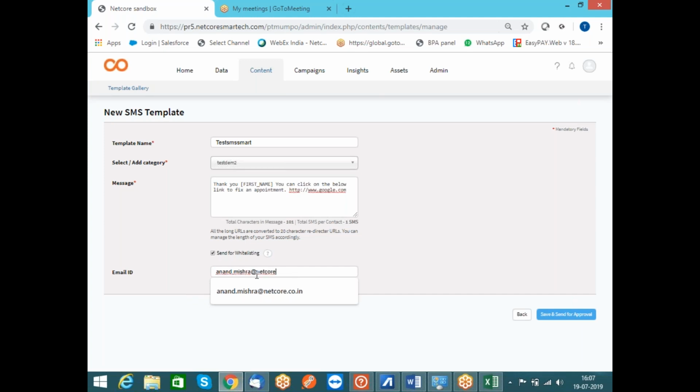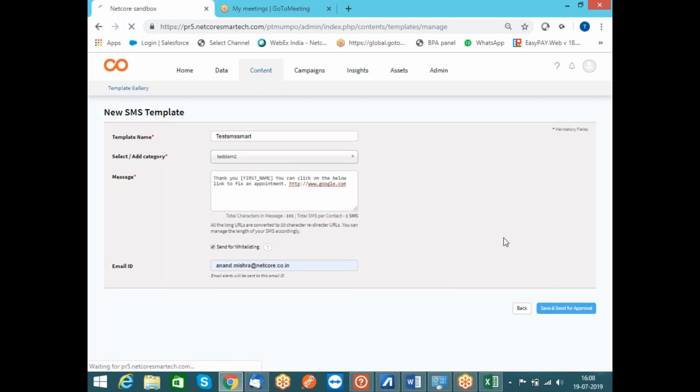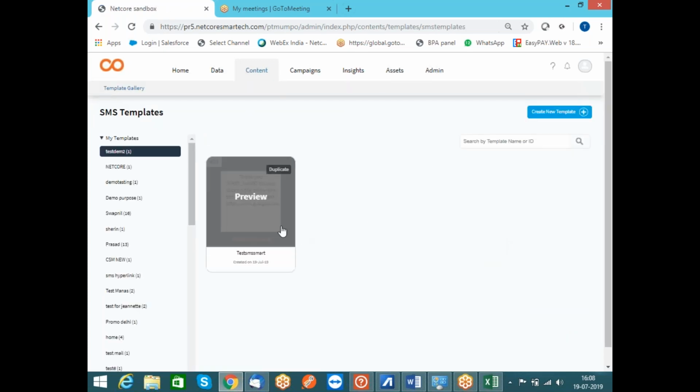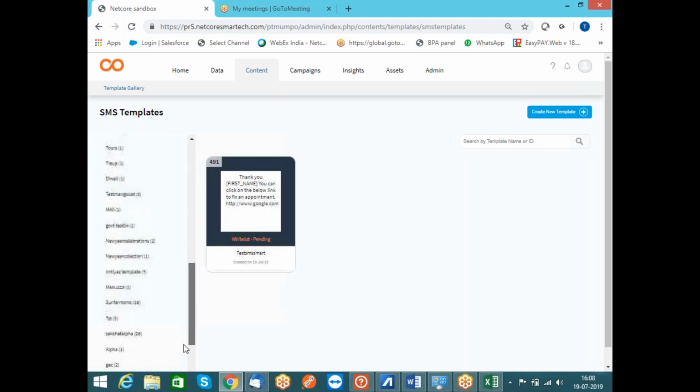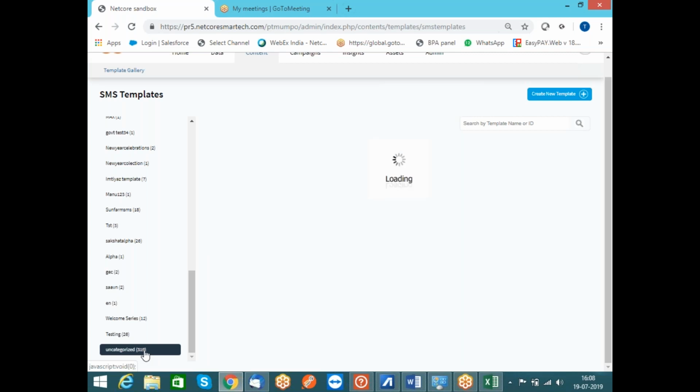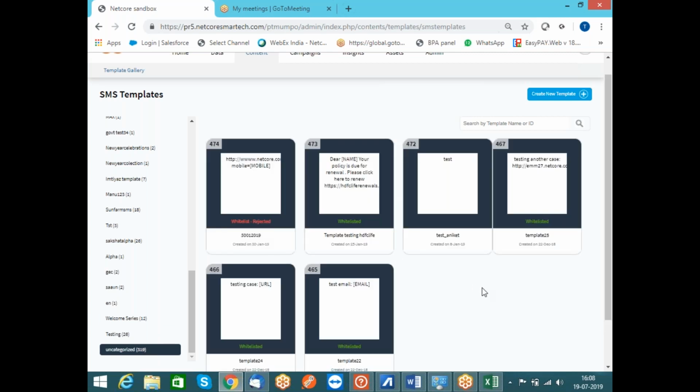send this template for whitelisting, and once it is whitelisted you will get an update on this email ID. Then you can click on save and send for approval. That goes for whitelisting, and it will show the status over here, whether it's pending, whether it is approved. So you can have various category folders over here, and you can see the templates which are being whitelisted, which are being rejected, or which are still pending.